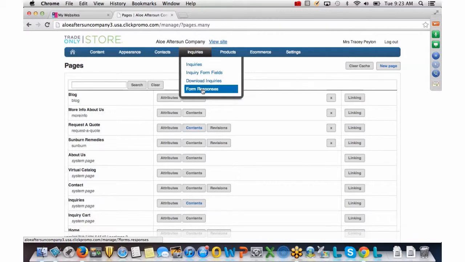So in addition to that email, you can click on form responses and it will keep track of all the form responses on the back end of your site. So, you know, granted, you're going to get an email, but you also can come into the management area and view your form responses by going to inquiries and form responses.